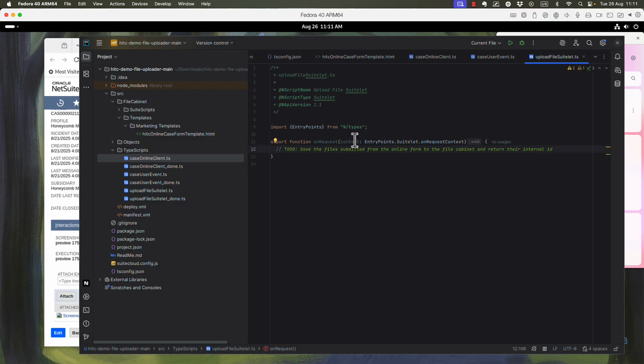Okay, so let's start with our Suitelet. It's actually going to be pretty short and sweet. First, let's think about the inputs here. What is our user going to pass to this Suitelet? Well, they're going to send three things: file contents, a file name, and a file type. Let's code these in.